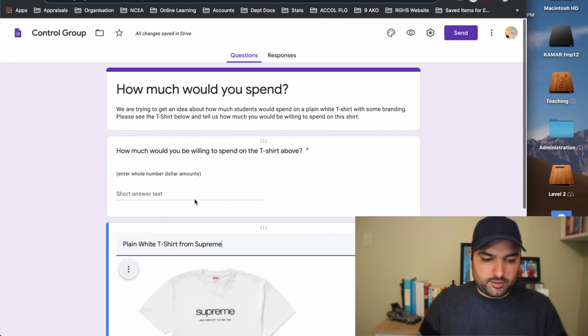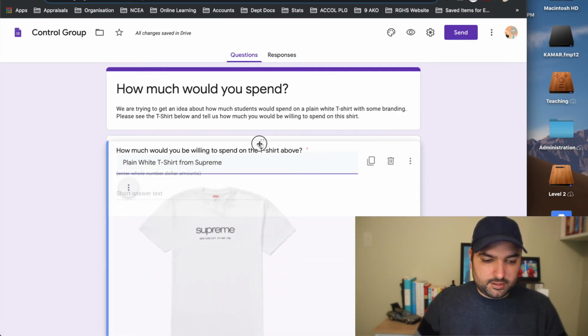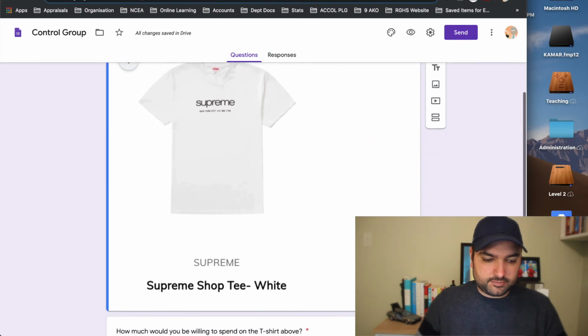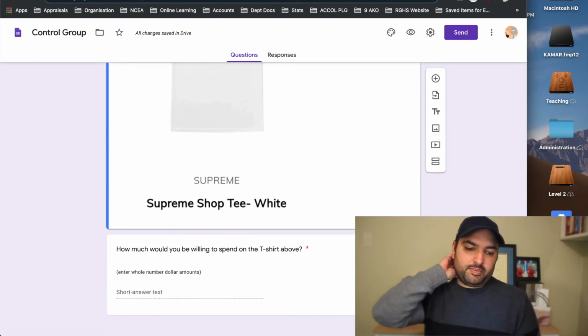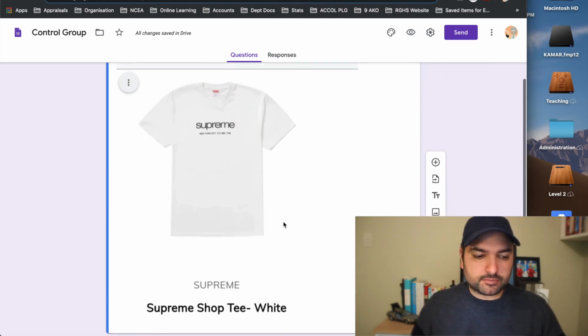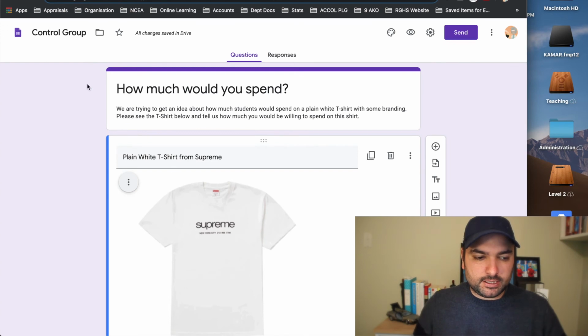Yep. So there we go. Now I want this up at the top, and when we scroll down, how much would you be willing to spend on the t-shirt above? Now, we want this same one, but with that anchor price in it. So let's go and duplicate this.